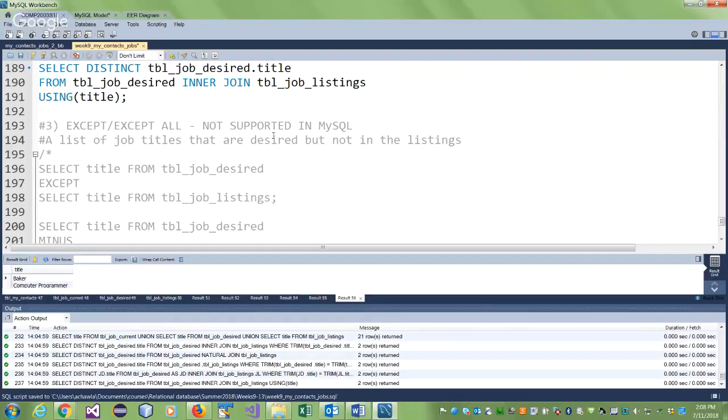You have to pick up a title from the job desired table, search for it in the other table, and if it is not found, that means it is in the answer. Right? If you kind of think of it, that's what you have to do. Pick up a title from the first table, look it in the job listings table. If the title is not there, that means it is desired but not available. So how do we do it now? Now the main thing is, how do we do it?